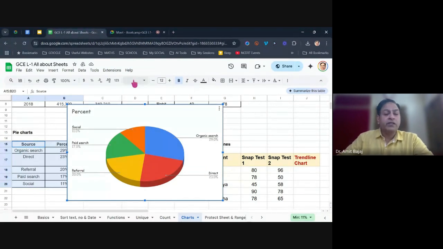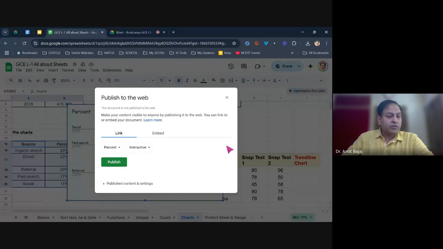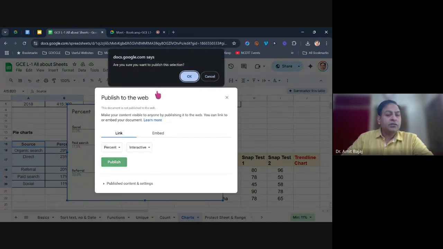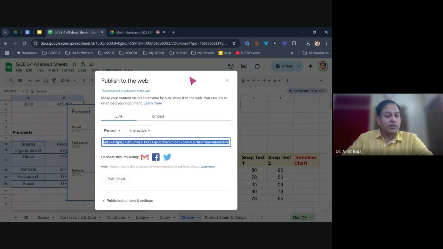I have not shared my complete screen, but this is downloaded. Next, when I click on this, you can see the option of publish chart. Now, what does this publish chart mean? When I click on this publish chart option, this window will come up, and you will see the option of publish. When I click on this publish, it is asking, are you sure you want to publish this selection? When I click on OK, it provides me with a link.